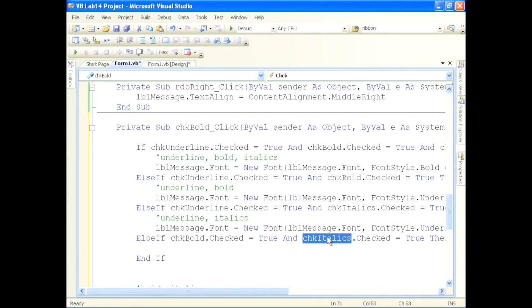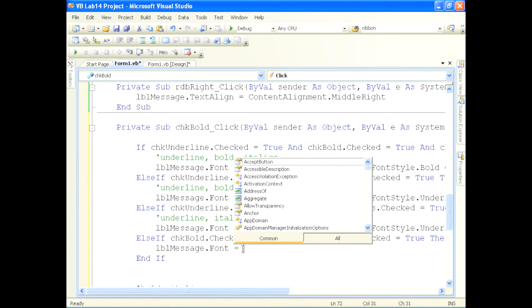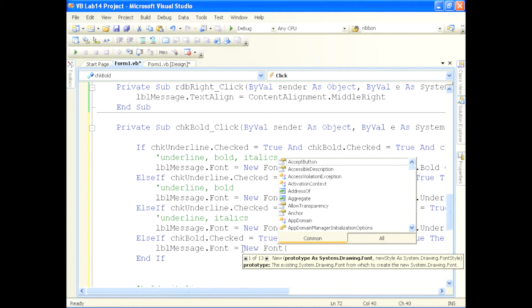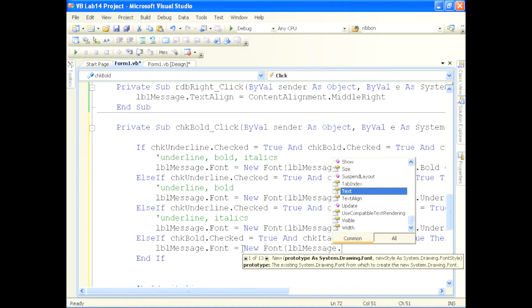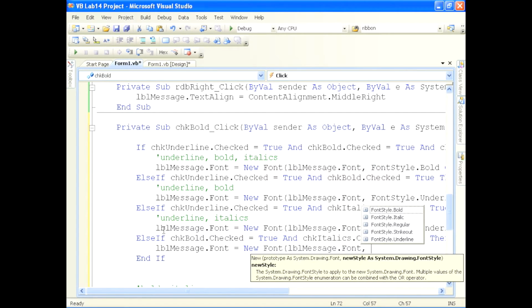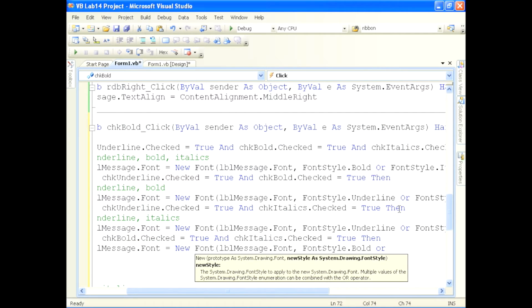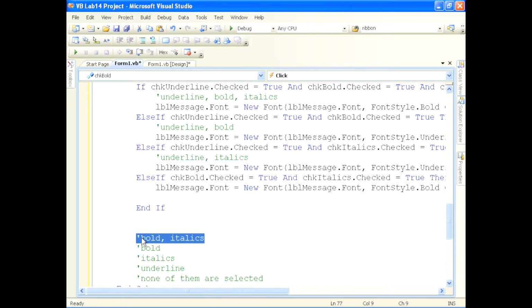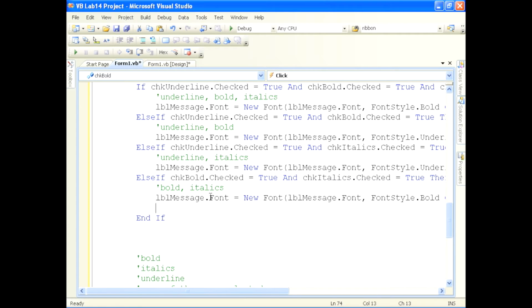Well, then the label dot font we're going to assign to a new font object. It's going to have the same font. That's what this means. And in this case, we want to have it so that bold and italics are both activated. So bold or italic. Close parentheses, press enter. And let me move this comment here. Press enter.